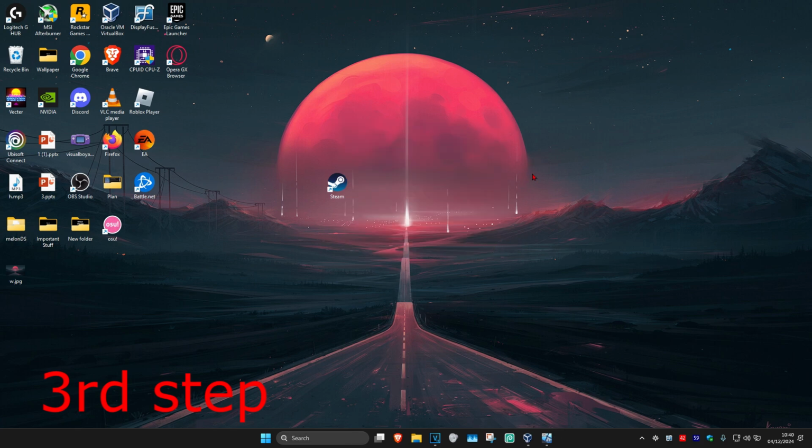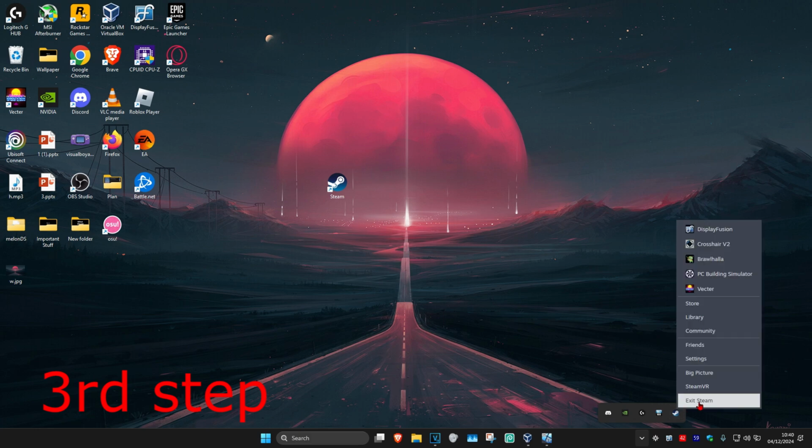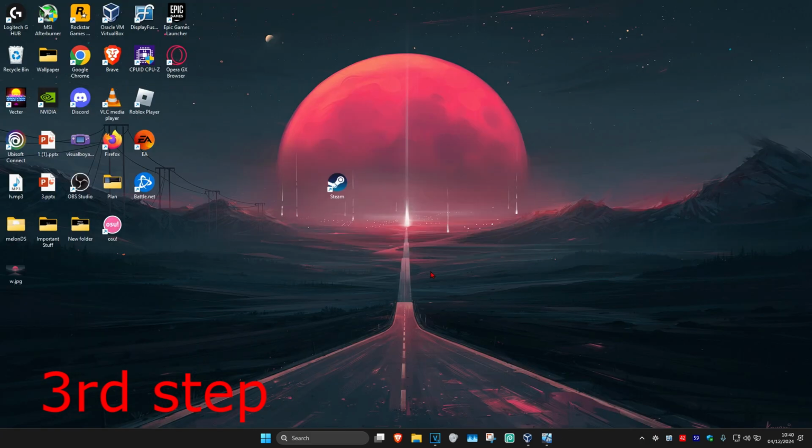Now to do that, in the bottom right of your taskbar, you want to click on the arrow, then you want to find Steam. You want to right click on it, and then click on Exit Steam. It's now going to fully shut down Steam.